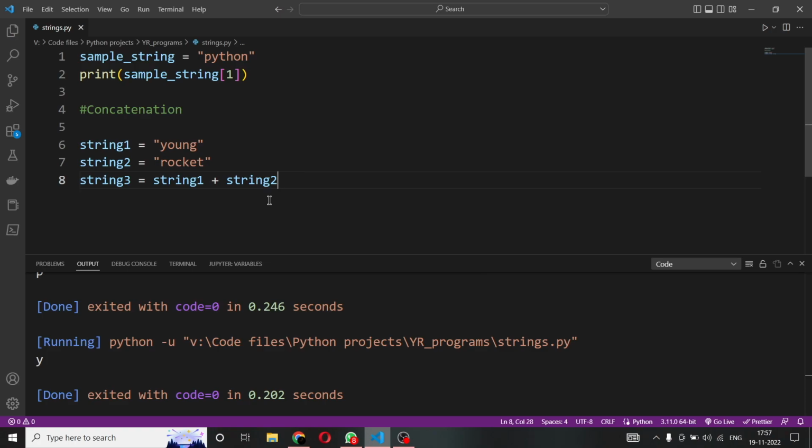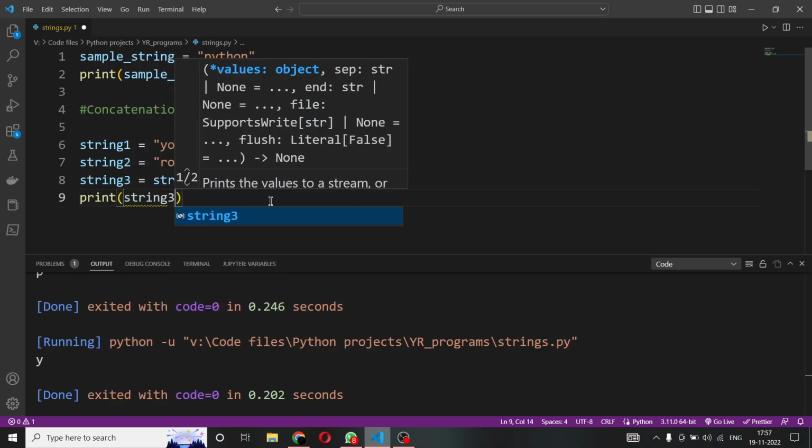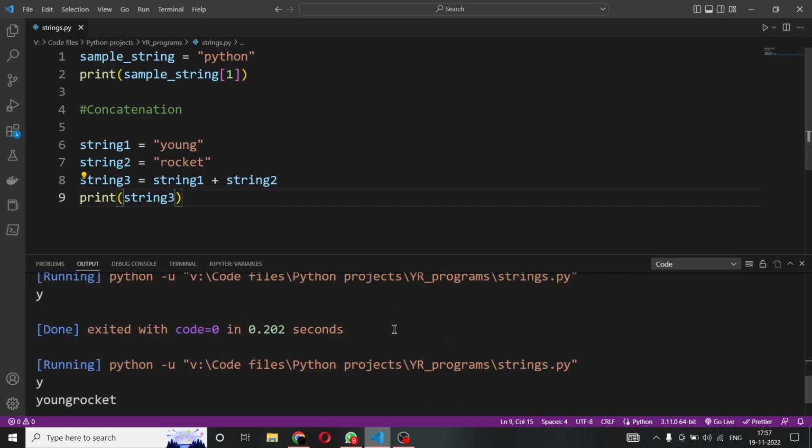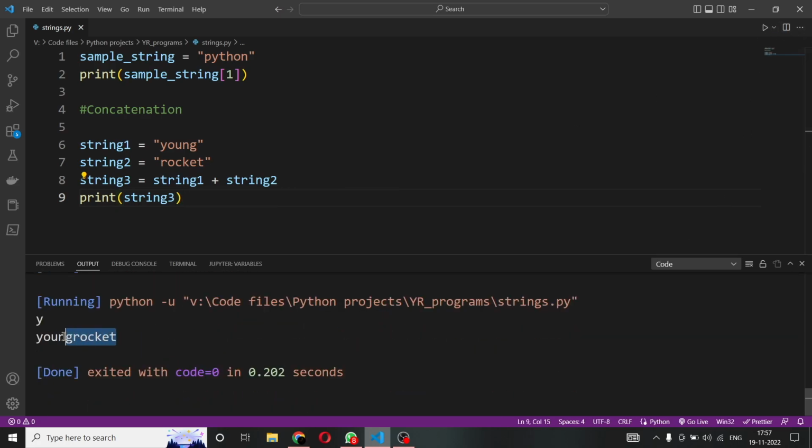Once I do that, I want to print string 3. So I will give print, I will save this, and I will run this. Yeah, as you can see, the answer is young rocket. Right, so I will comment this out so that we don't see the y.